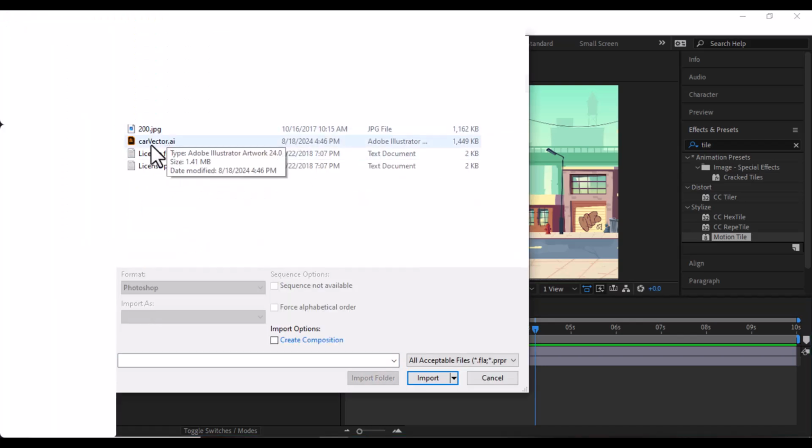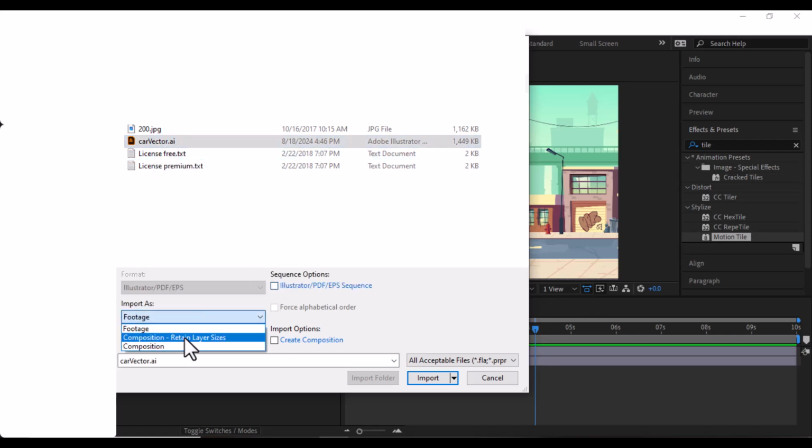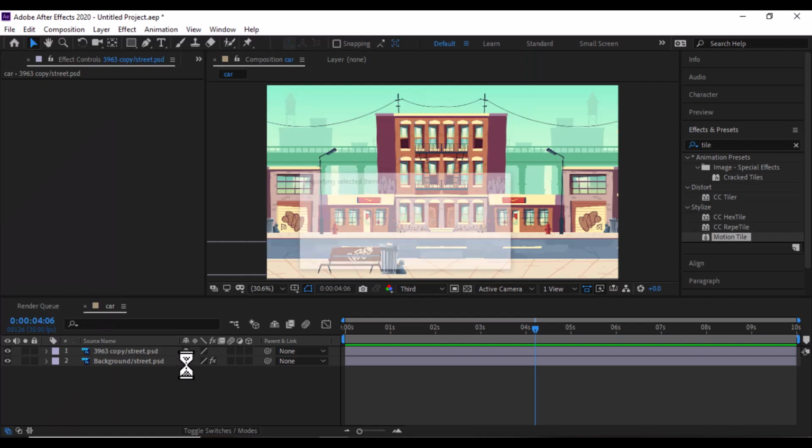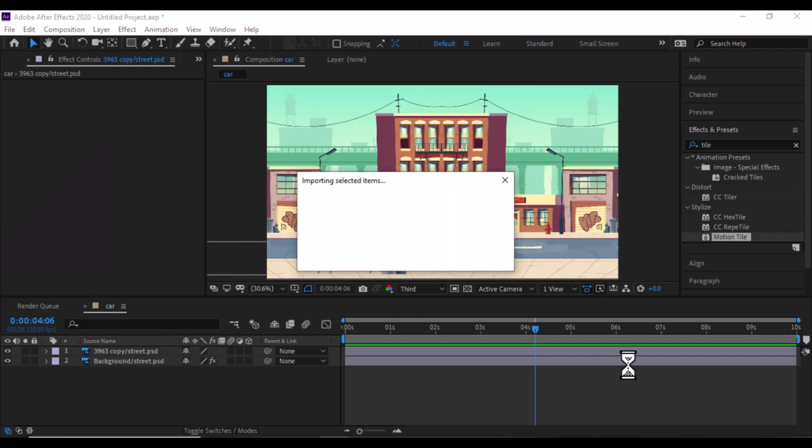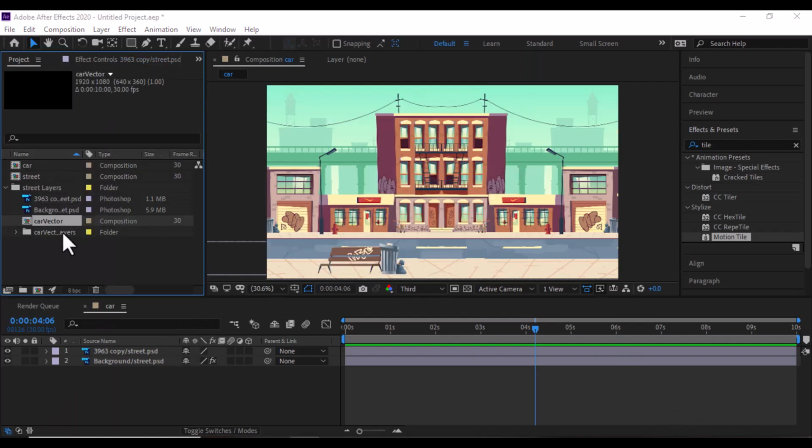Now this one I downloaded from freepik.com, but I also used Illustrator to process it a little bit in order to show you what I'm talking about. Now let me import it. You import it as composition, retain layer sizes. All right.